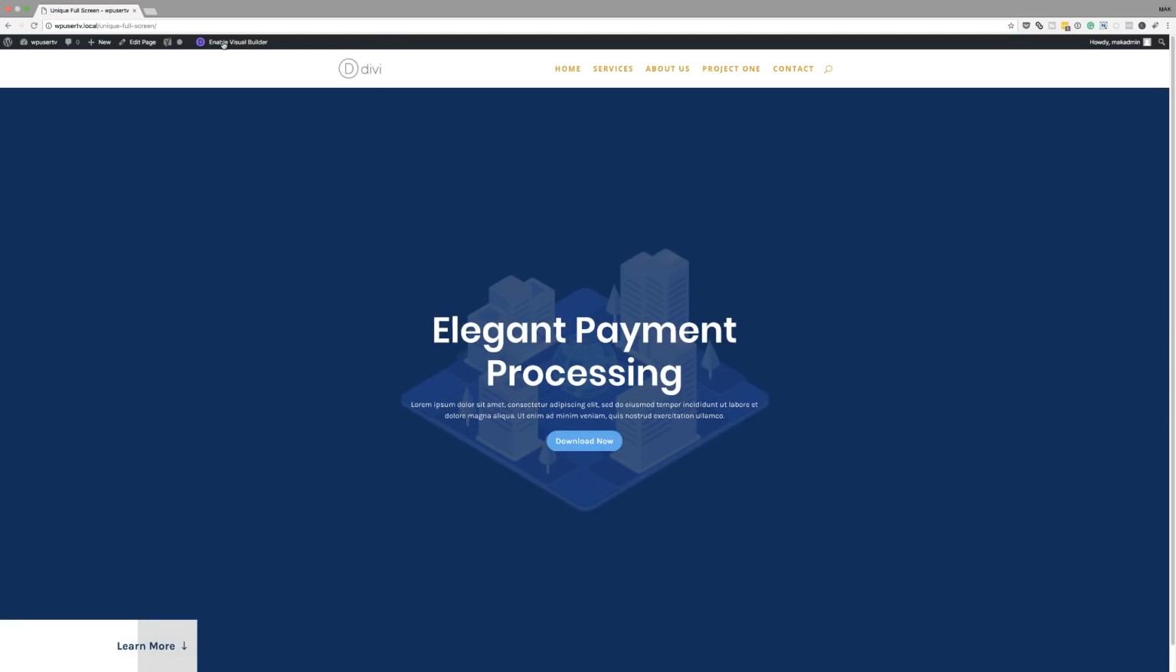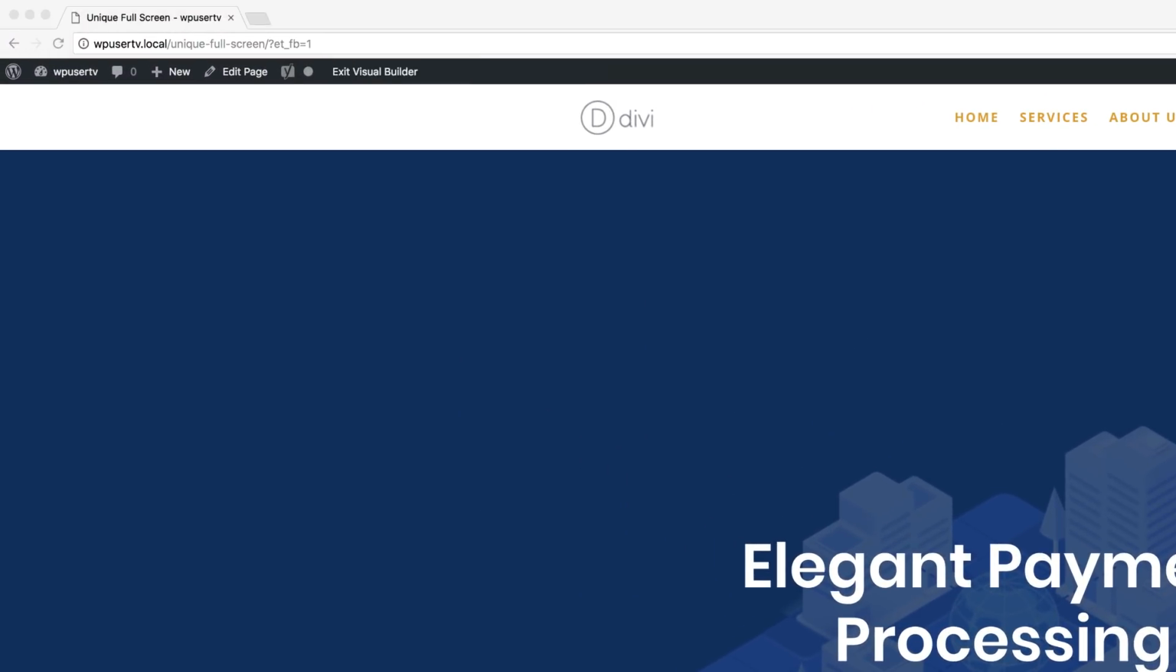Right, so I hope you saw that animation happening. If you take a look at the bottom left of this screen, if I refresh this page, you'll notice that the button is sliding up from the bottom of the screen, which is fantastic. So I'm going to go back into my Visual Builder.